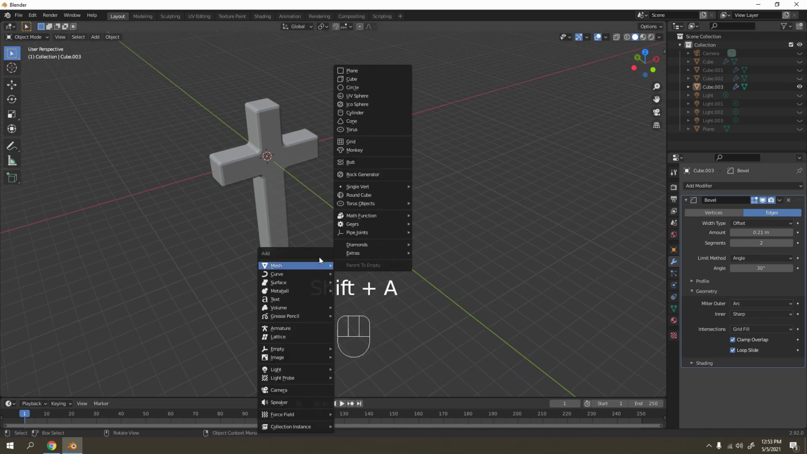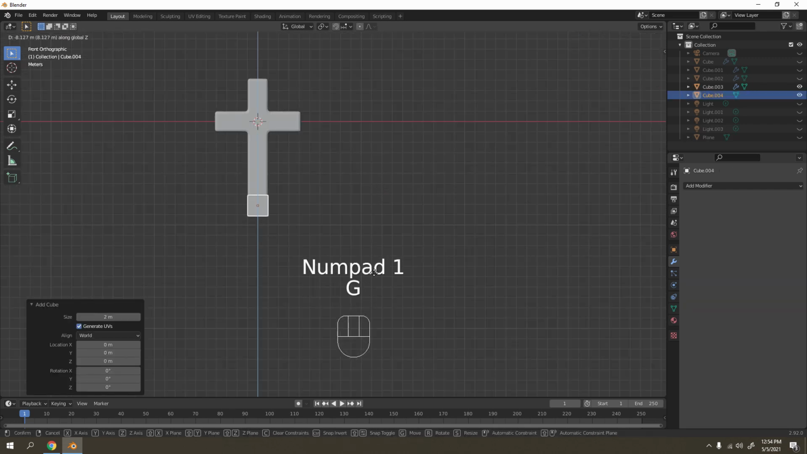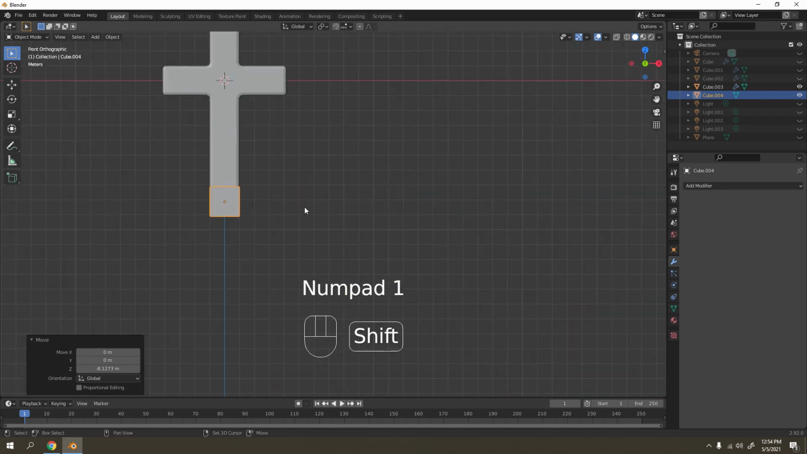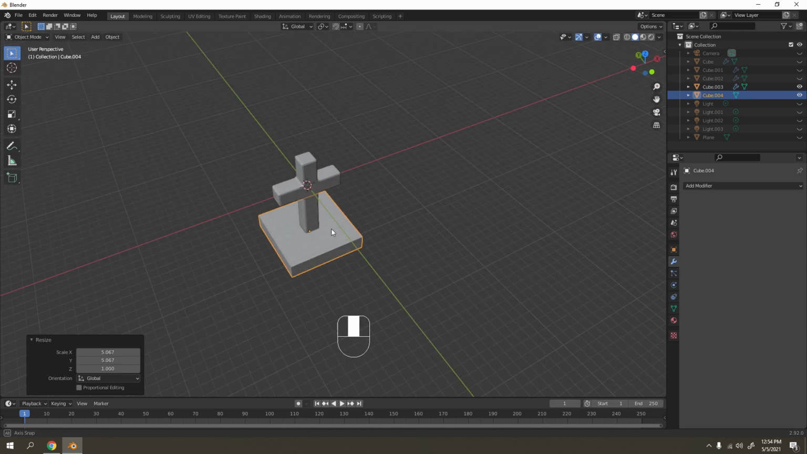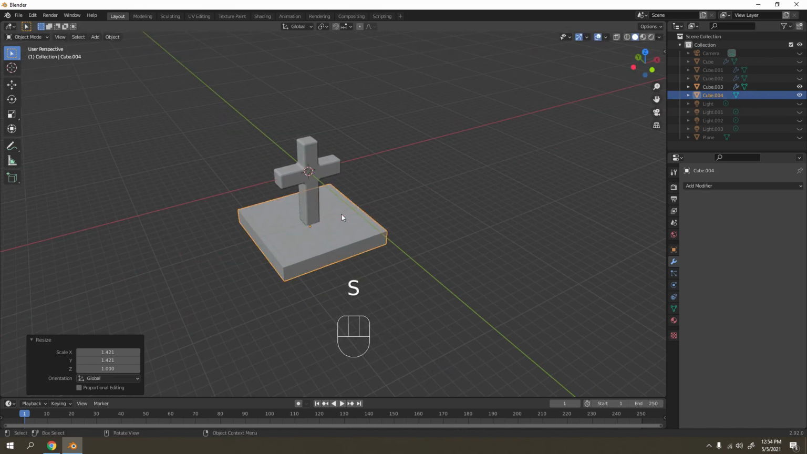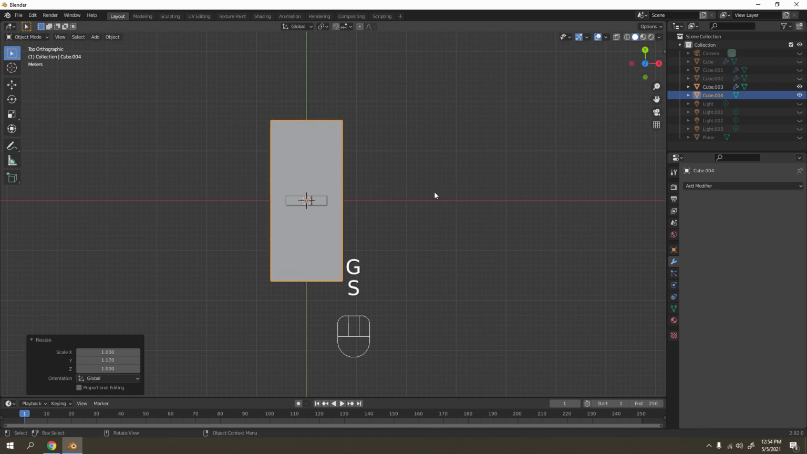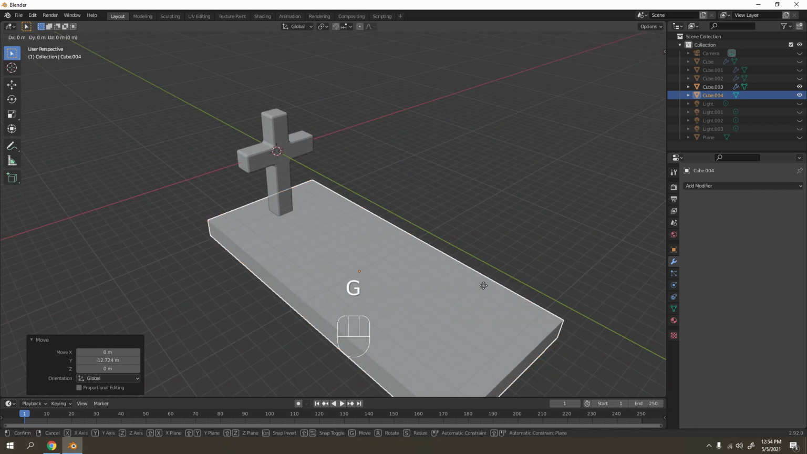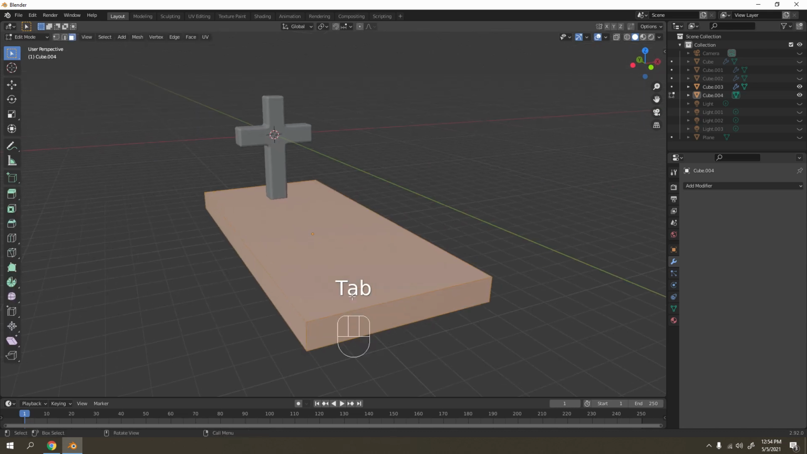Shift A to add a cube. You can use a plane also, that's up to you. Now I'm going to press 1. Scale, Shift Z. You got something like that. You want it only that big. Now press 7 for top view. Scale that on the Y. What I'm doing here is adjusting the length. Maybe the body is tall. Okay, let's bring that a little bit back. Yeah, there we go. Got that simple stuff there.